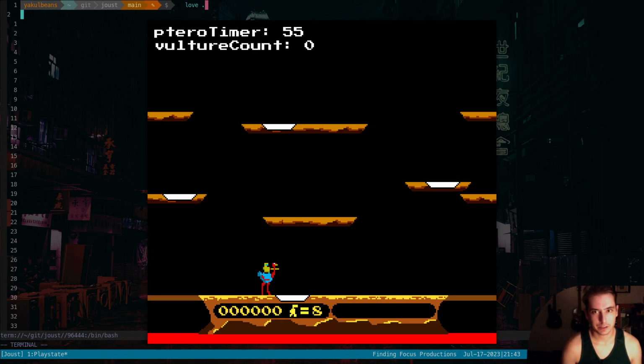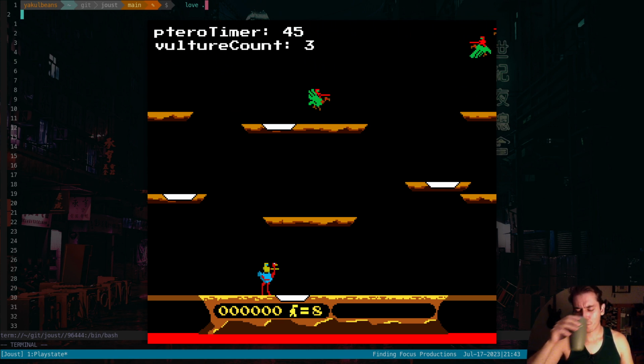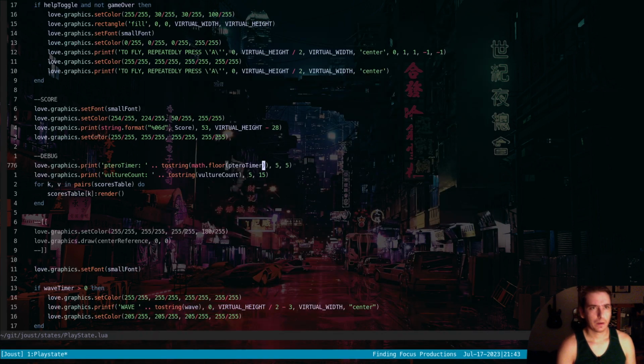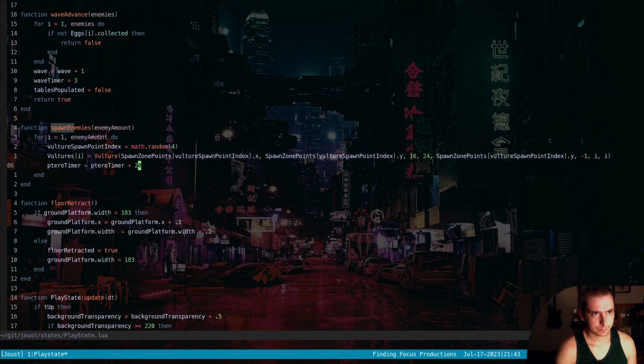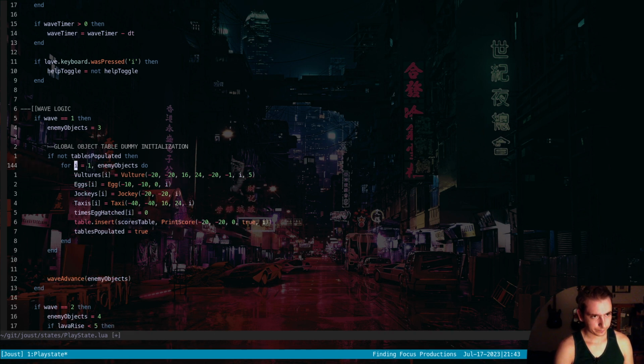So wave 1. Oh, we're not actually spawning our enemies anymore, though. Oh, God. It's because we moved our spawn enemies out.